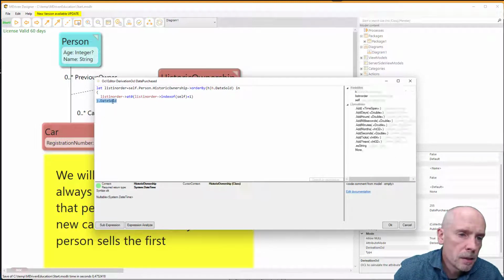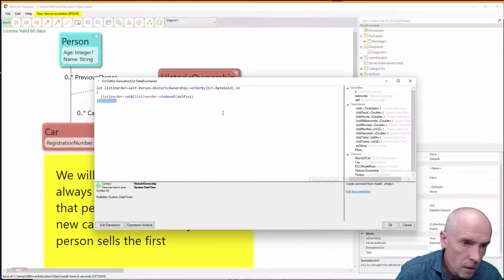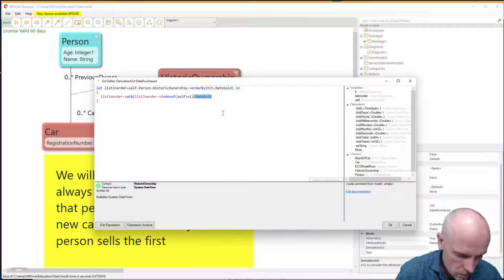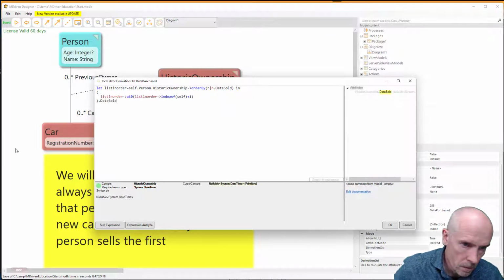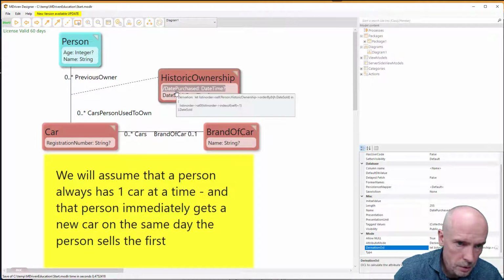This is actually equivalent if I would have moved this into here in this case. That would yield the same result. But we said it should be like that. So now I have a valid expression how to actually calculate the date purchased.